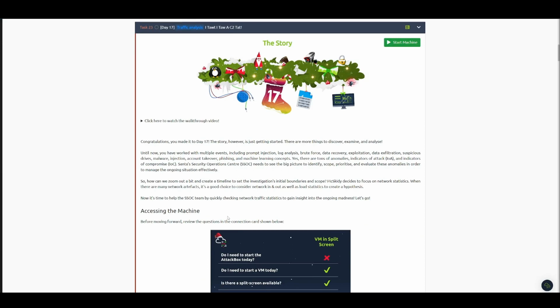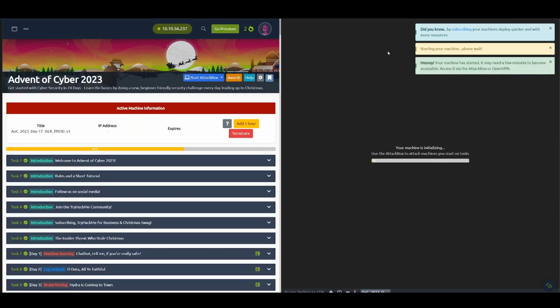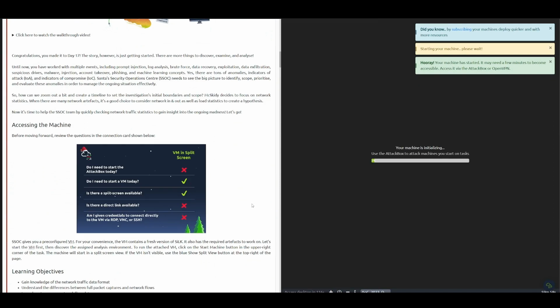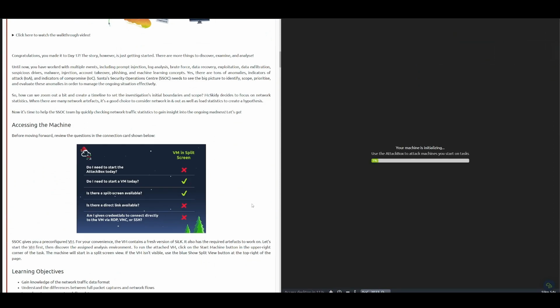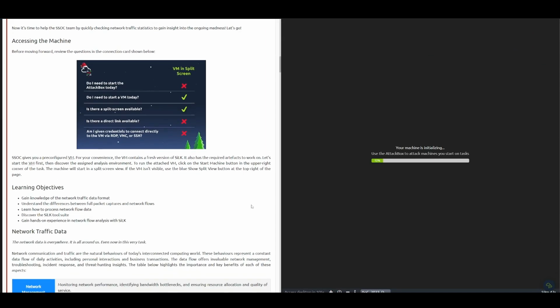Until now, you have worked with multiple events, including prompt injection, log analysis, brute force, data recovery, and so on. So how can we zoom out a bit and create a timeline to set the investigation's initial boundaries and scope? Max Giddy decides to focus on network statistics. Now it's time to help the SOC team by quickly checking network traffic statistics to get insight into the ongoing madness. Let's go.